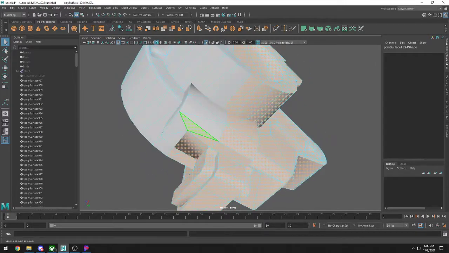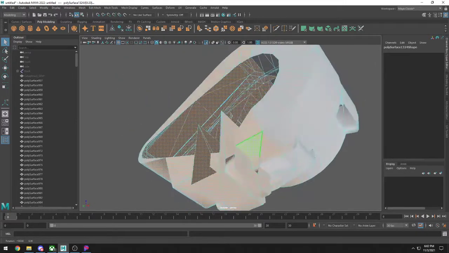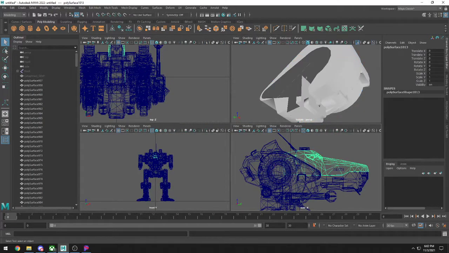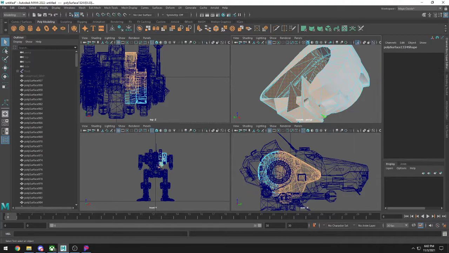I'm going to unselect some of these things, because what I'm doing is selecting faces that I'm then going to break away from the main object as their own component sections.